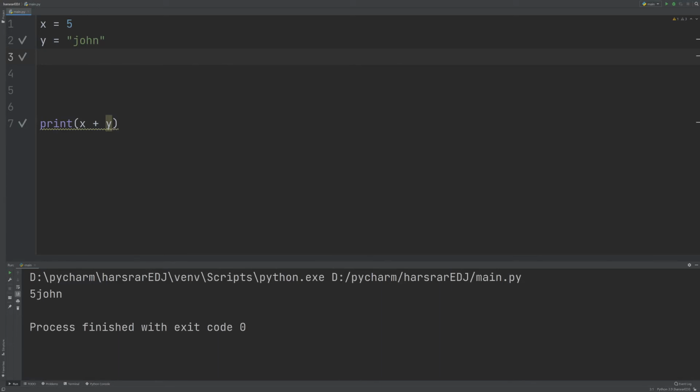So for example, x equals 5 is clearly an integer, so we need to convert x into a string as y is a string. So what we can do is just write down str, brackets, this, and now it should be able to add.